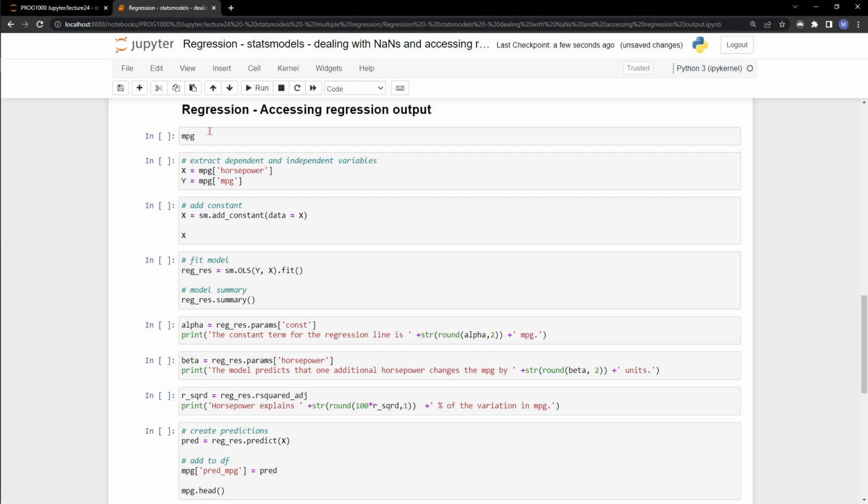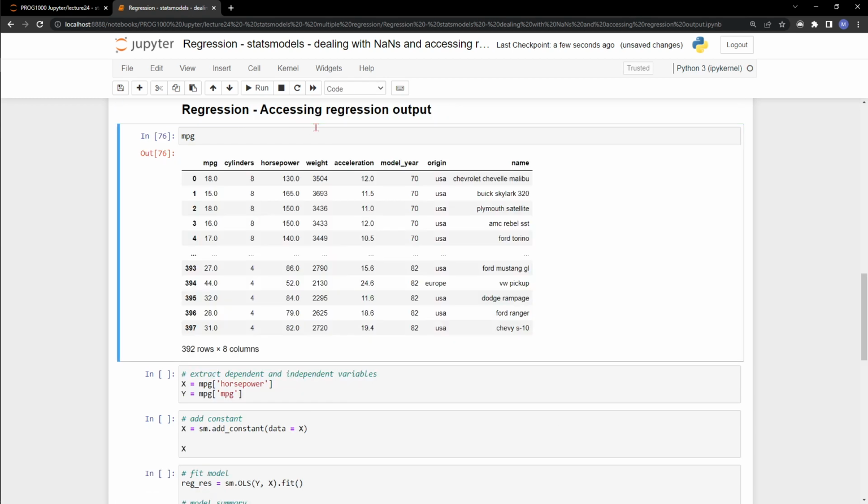Hi everybody, we are now going to talk about regressions and how to access regression output. Our data frame is the MPG data frame, and here we have, among other variables, horsepower and the miles per gallon for different cars. Miles per gallon is how far a car can go using only 1 gallon of gasoline. These are kind of old cars, so they do not get very far on 1 gallon of gasoline.